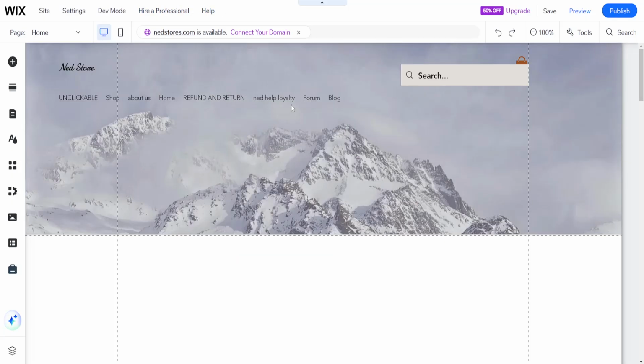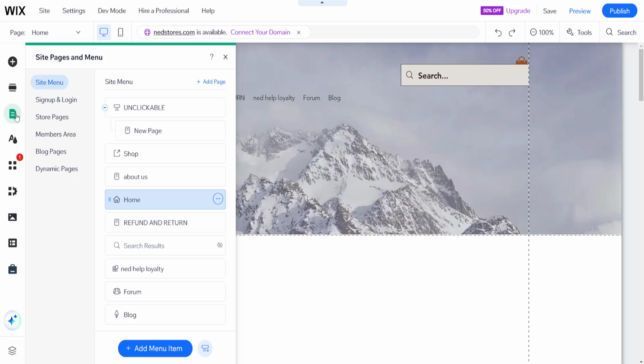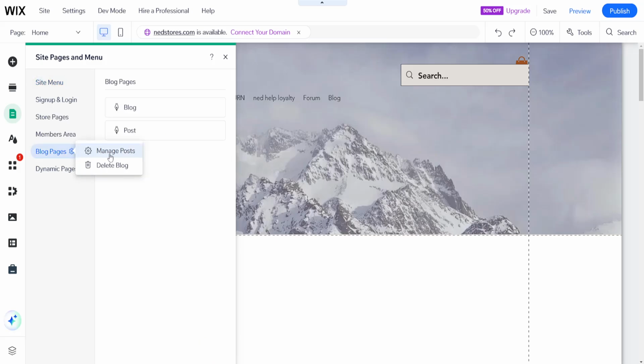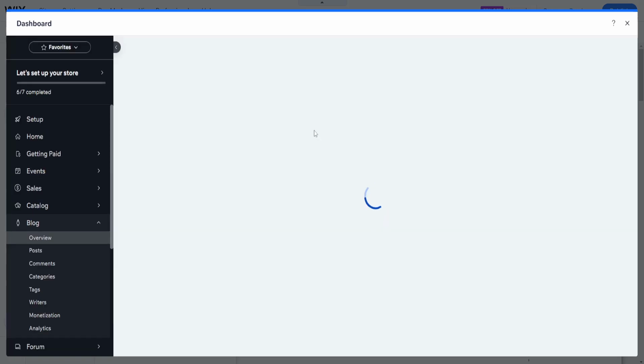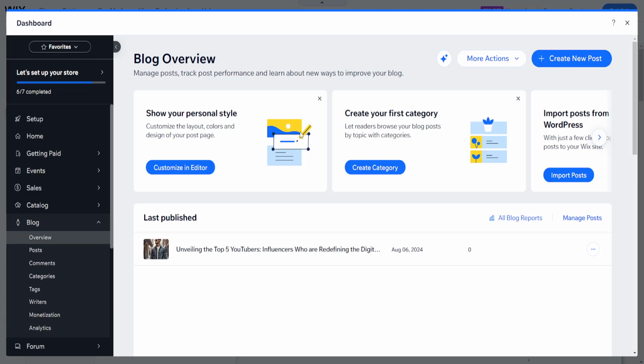And once we have the Wix website editor open, from the left hand side we will go into Pages and Menu, which should be the third option here from the left. And then we want to find Blog Pages and click on the gear icon here next to Blog Pages and then select Manage Posts. This is going to load up the blog post on our website, and I'll show you how we can change this right here.